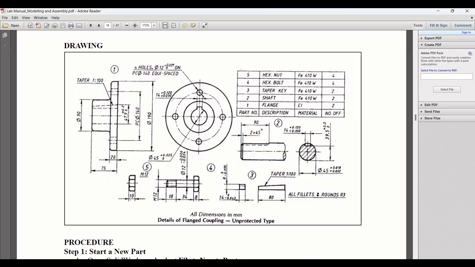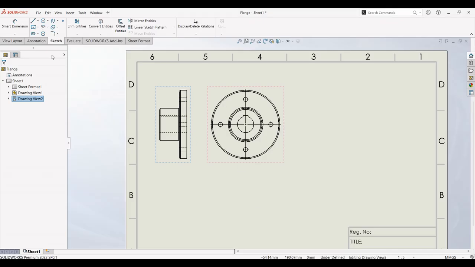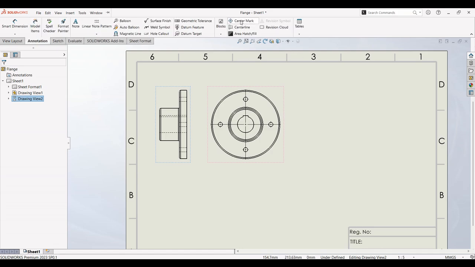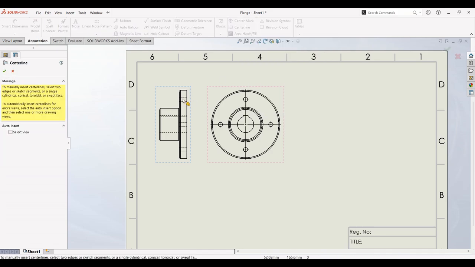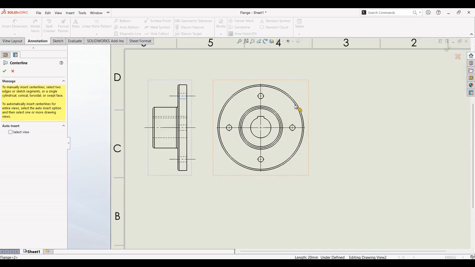If you see, there is a center line for this hole. It is a hole, so it will have a center line, but it is not available here. So go to the annotation and you can see the center line. Select this, select these two lines. Okay, so I got the center lines.